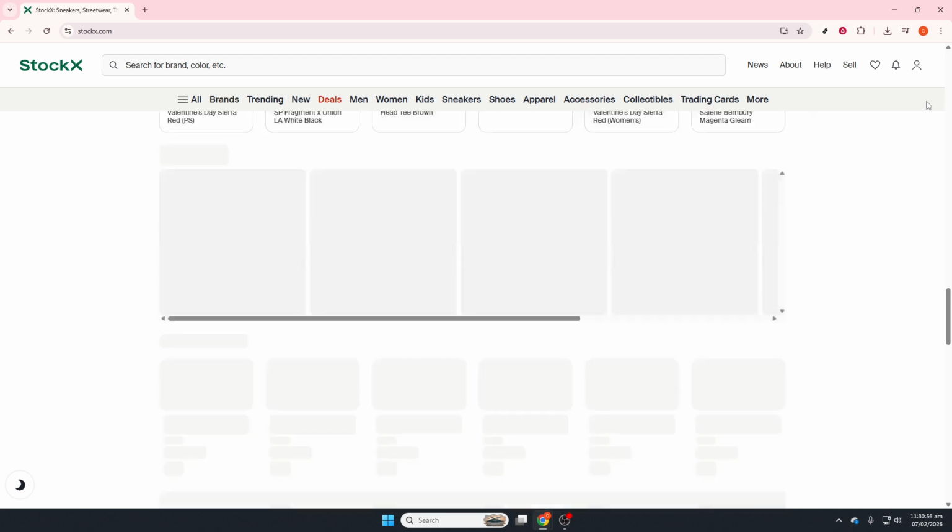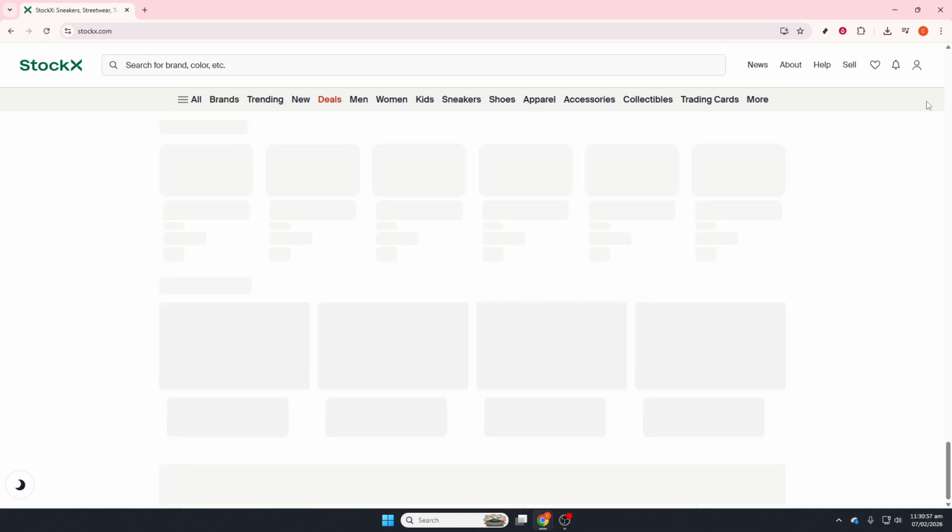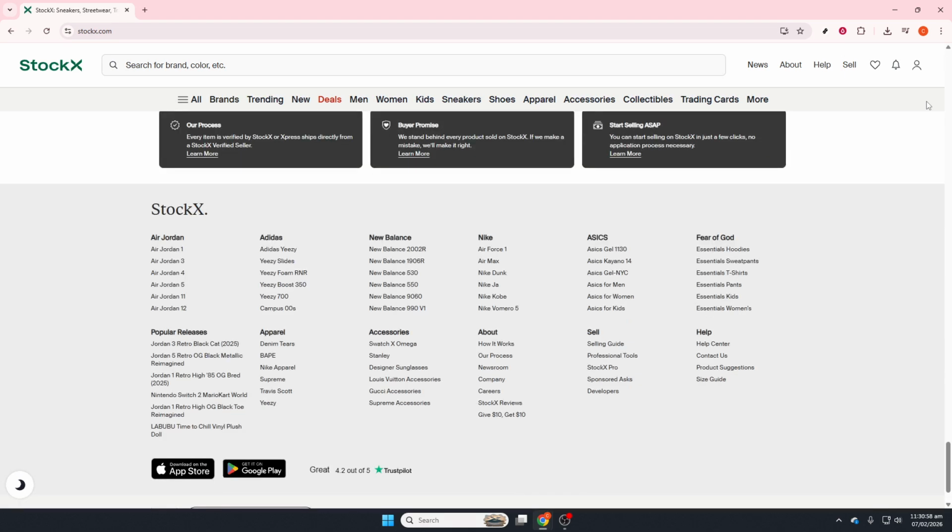A list of available countries will appear. Choose the country that matches the language and regional experience you want. For example, selecting the United States will show English content and US dollars, while choosing Japan, France, or Germany will switch the language and currency to that locale. StockX ties language to the country you pick, so this single choice updates multiple settings at once.